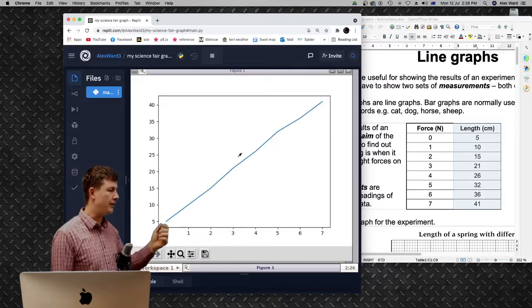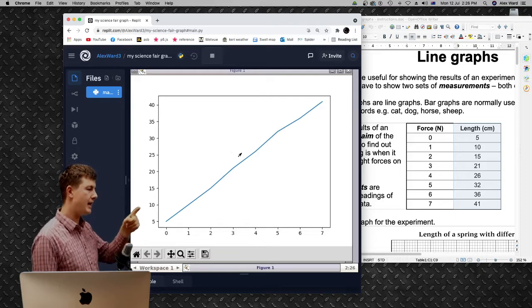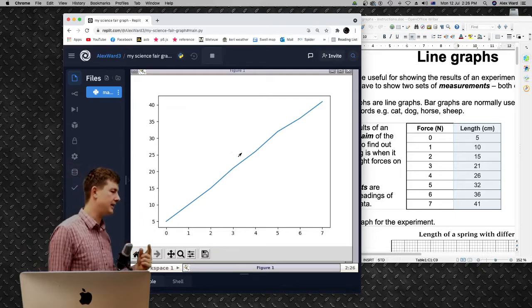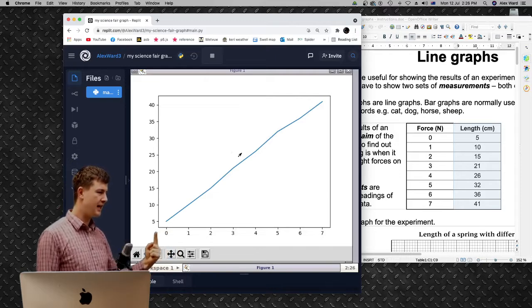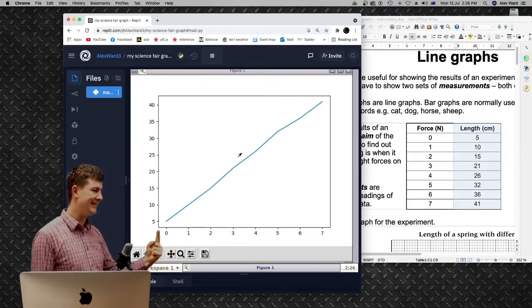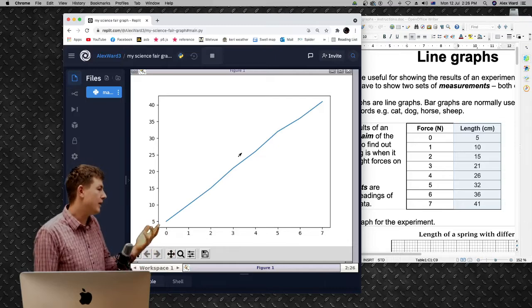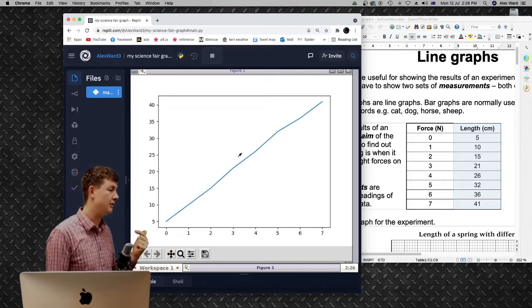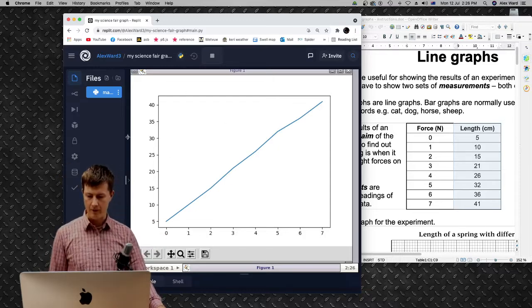But it was missing a few things, right? It's missing a title. It's missing a y-axis label. It's missing an x-axis label. That 0 doesn't start in line with that other axis. This 5, it should start at 0. Well, it's close enough that it could start at 0. And so let's make it do that. Okay? How are we going to add those things?